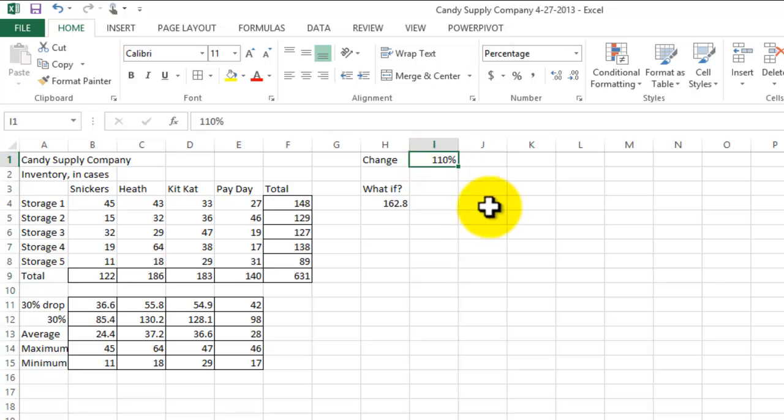Now look what happens when I type that in. Excel is changing this to 110%. The formula is updated automatically, and I have the total including the 10%, 162.8. So that's the total plus the 10%. Because basically the 110% is just the total plus the 10%. So that's why it's giving me the total. Not like the other exercise down here, where we find out first how much they drop, and then we deduct the drop from the total and it gives us a nice number right here.